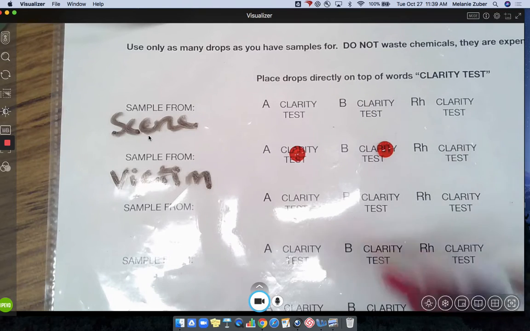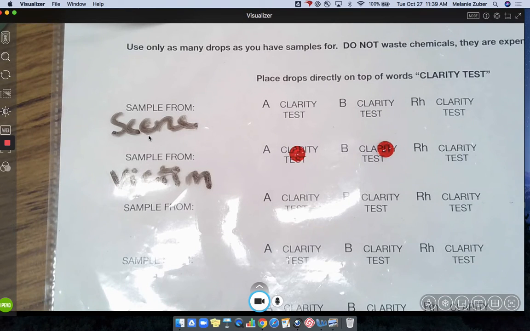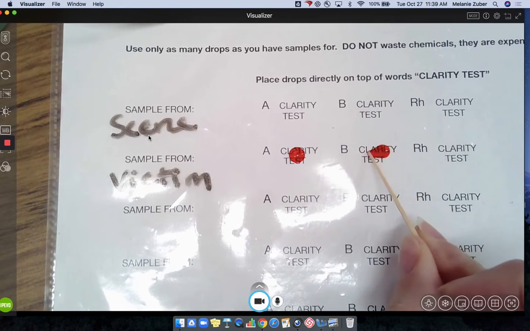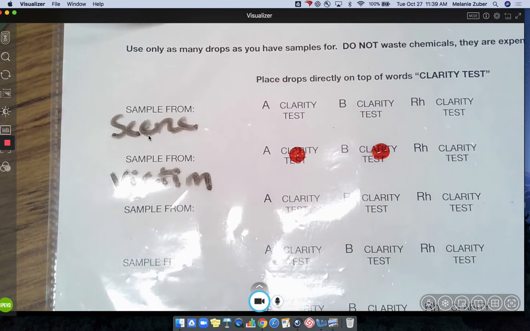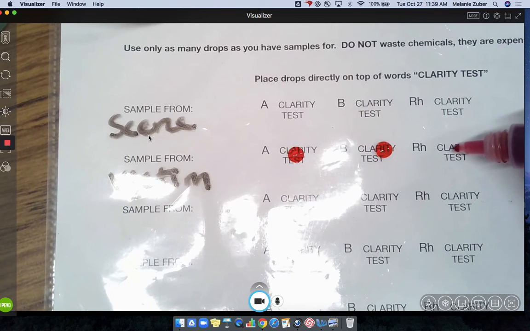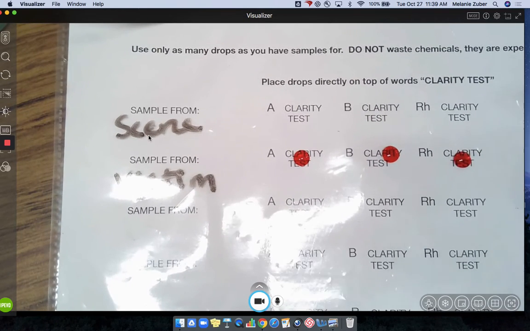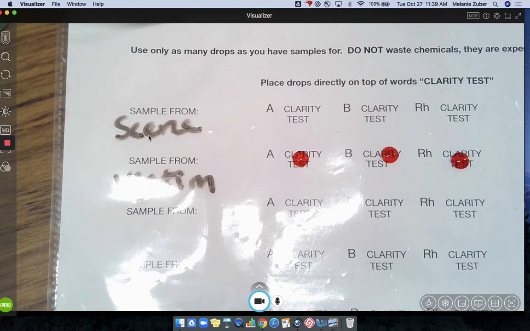If it is slipping around, one of the cool things you can do is drag it back into its spot. That's what the stuff we sprayed on allows it to do. You do not want them to merge together, so you do need to be careful with that. So I've got my samples of my victim blood.